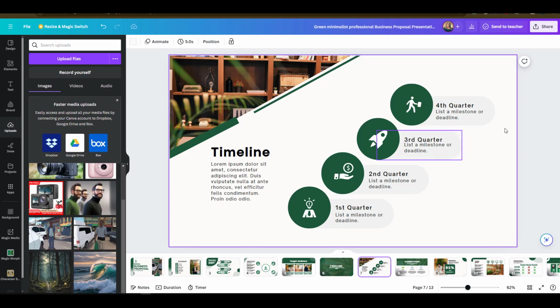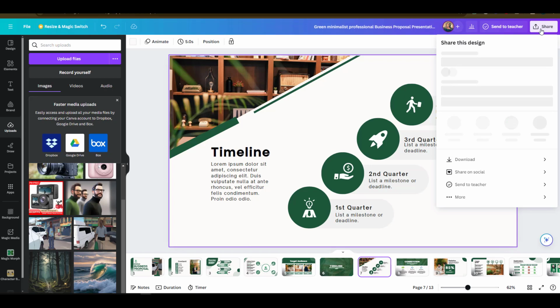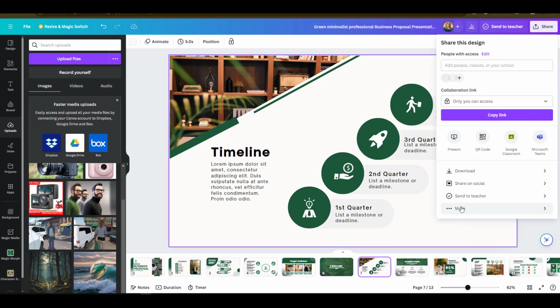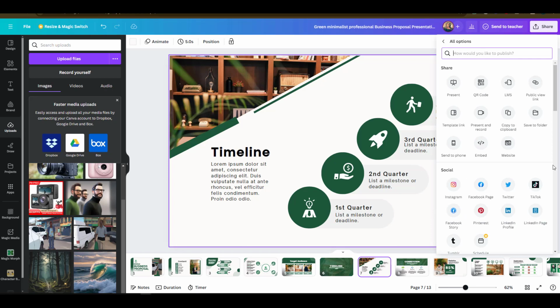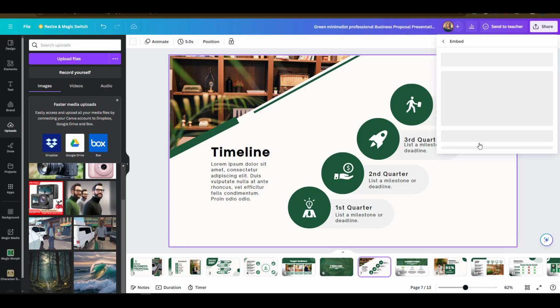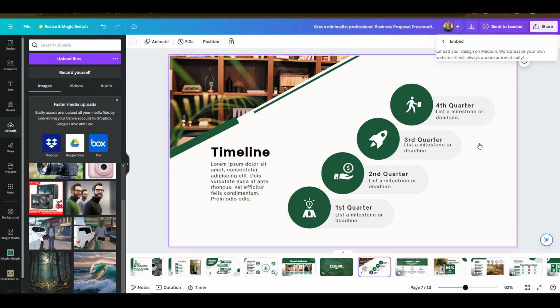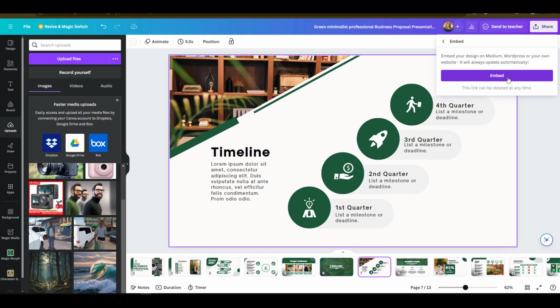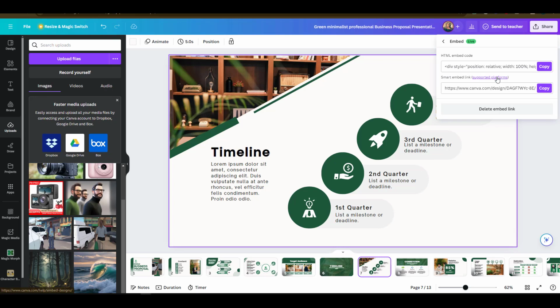To make that possible, I will navigate into the share option and select the more. From the more area, I will select on the embed, and here I am prompted with an embed option into my website. So I'll click on embed for it to create for me a link that brings this particular template into my WordPress. I don't want to do a smart embed, I want to do an HTML embed.